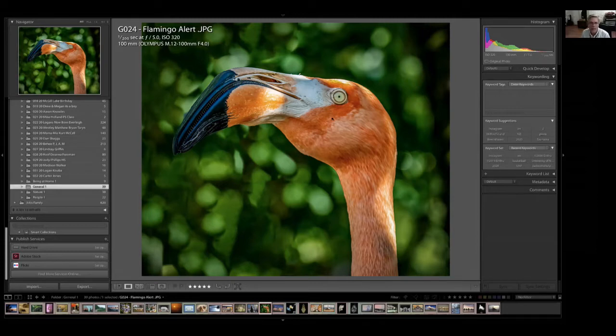But the biggest problem with this one is we've got a lot of bright green through here. See all these little light leaks?